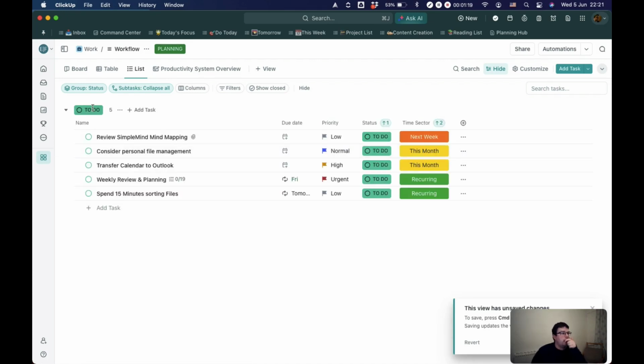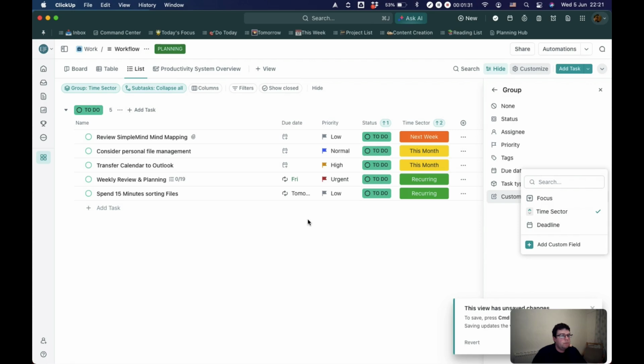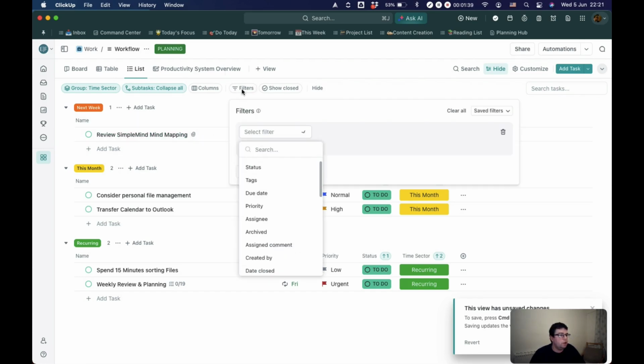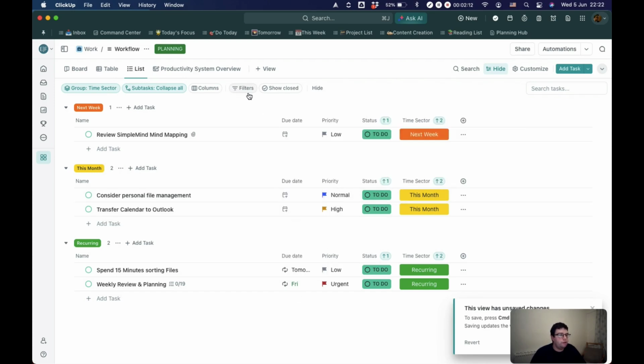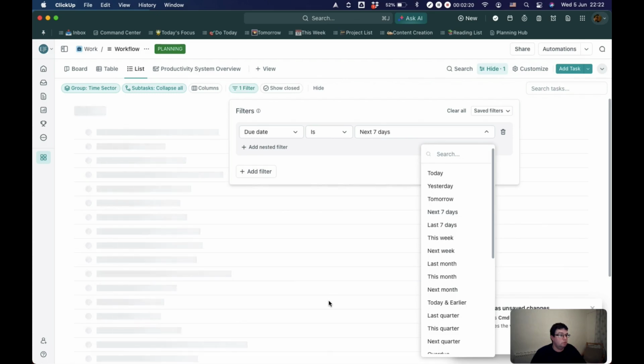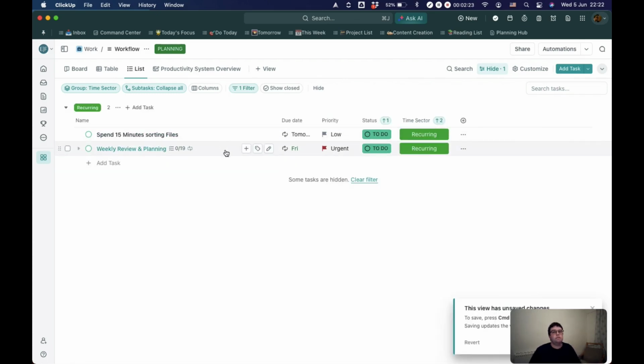At the moment, they're grouped by status, but if, for example, I wanted to group them by a custom field of time sector, you can do that, and then instead they get grouped differently. And then you have various different filtering options that you can put in as well, based on all of these different properties. So let's say I wanted to filter it for anything that was due within the next 7 days. That just brings in these two tasks that are due within the next 7 days. You have loads of options in your basic list view.